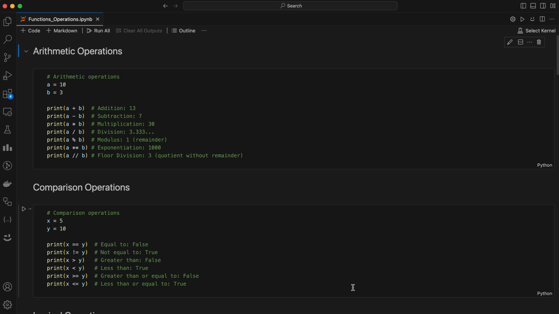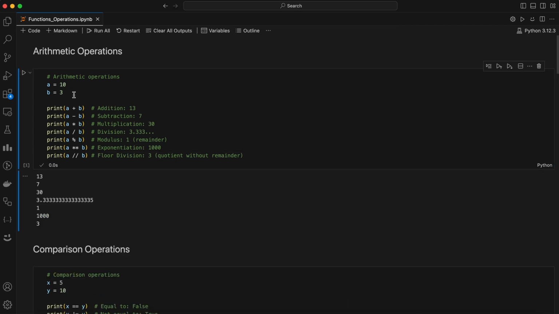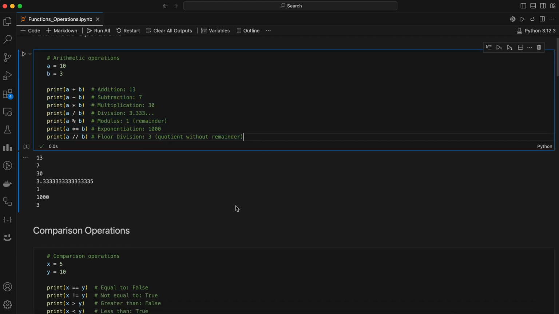So let's start coding. Python supports a wide range of operations for manipulating data, including arithmetic operations, comparison operations, and logical operations. Arithmetic operations in Python are straightforward. You can perform addition, subtraction, multiplication, division, and more. These are some examples of arithmetic operations. As you can see, Python handles these operations intuitively. The modulus operator % gives the remainder of a division, while floor division // returns the quotient without the remainder.